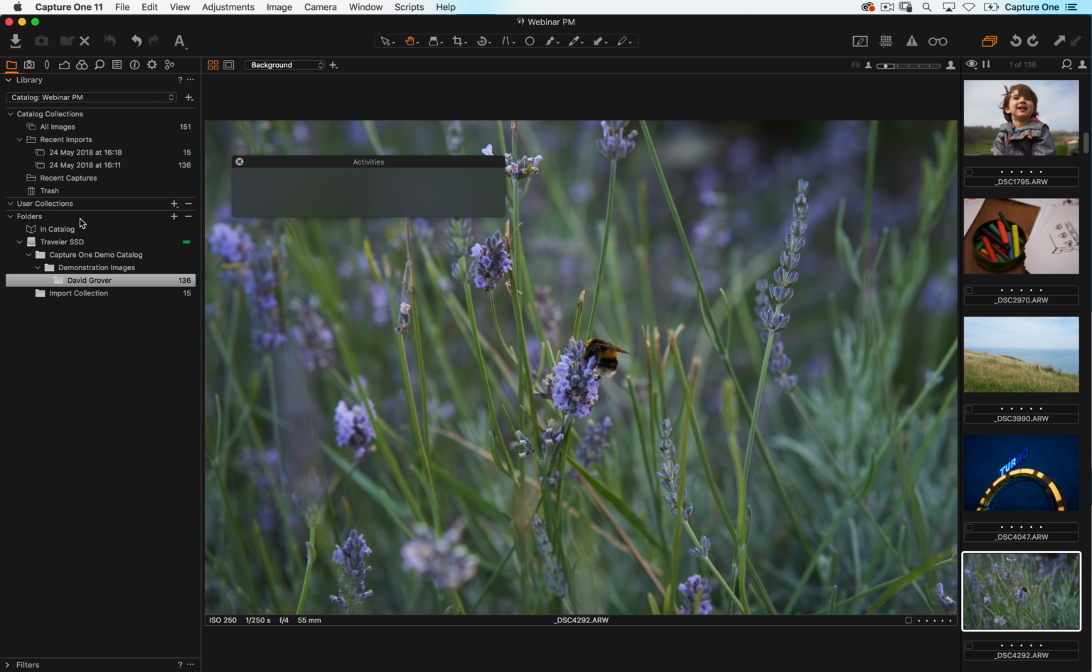So if you have images spread across a number of drives, even if they're not online, they still show up here, and you can always locate where the image should be. So you don't necessarily have to have all your drives connected to be able to browse a big catalog. So that's really handy.